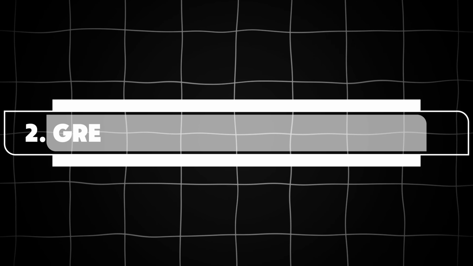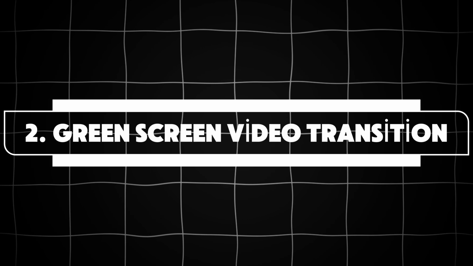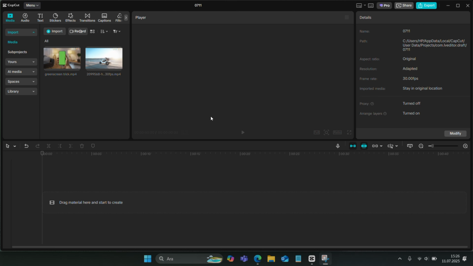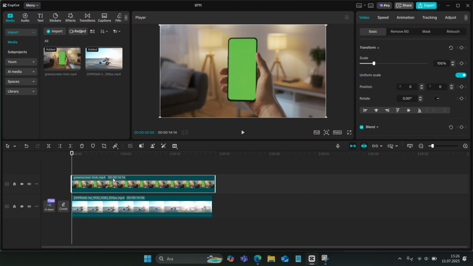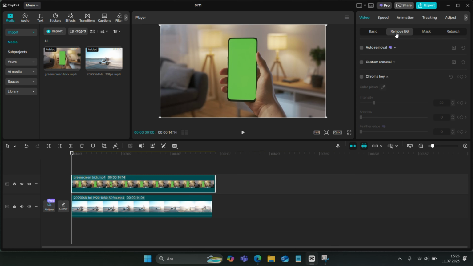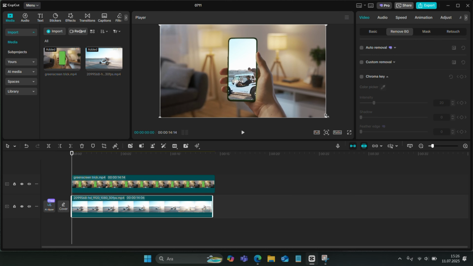Our second tip is a video transition using Greenscreen. Here, I'll use a video of someone holding a phone with a green screen. Using a green screen is important because we'll be replacing it with another video. First, we position the main clip at the bottom, and then we place the green screen clip above it. Then, go to the Remove Background section and select Chroma Key. Now click the green area on the phone screen with your mouse.